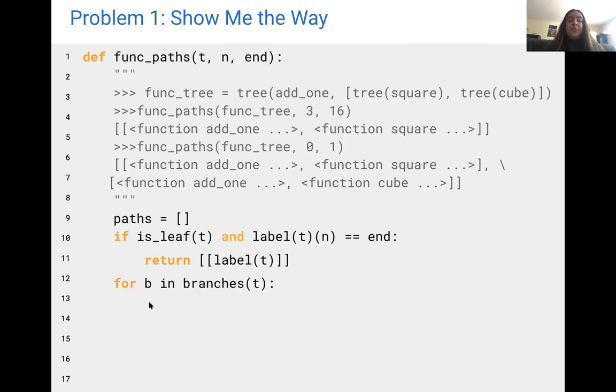So we know we need to pass in a tree, an N value, and an end, right? And we need to make sure that we have this for B in branches T. So maybe it makes sense for us to put in B for T, since that's the tree we need to pass in. We need a smaller tree since we're working down our tree. And then we want to update the value of N, because we need to be trying to get N to be closer to end.